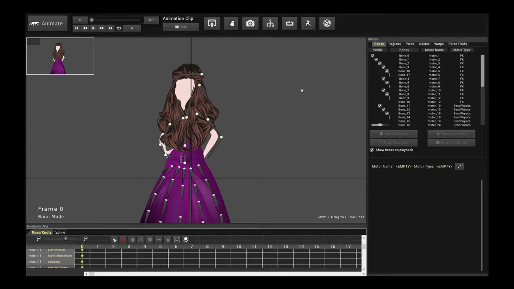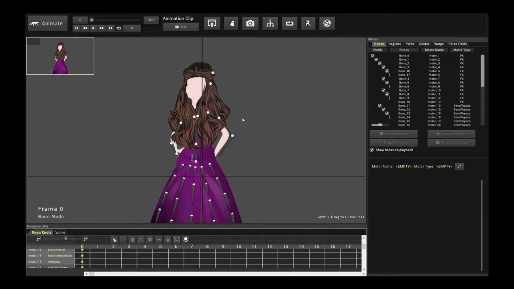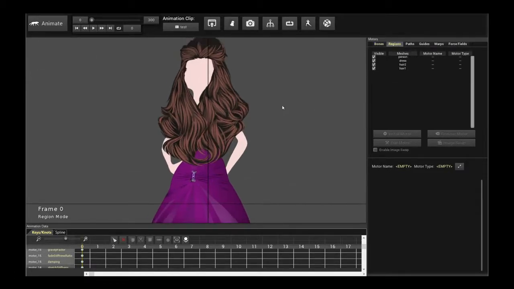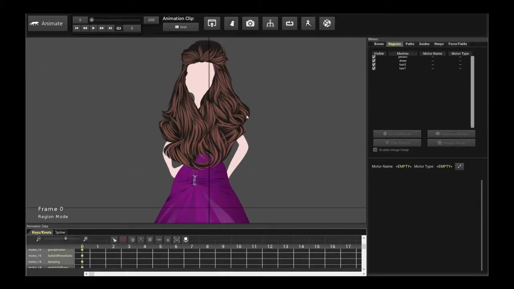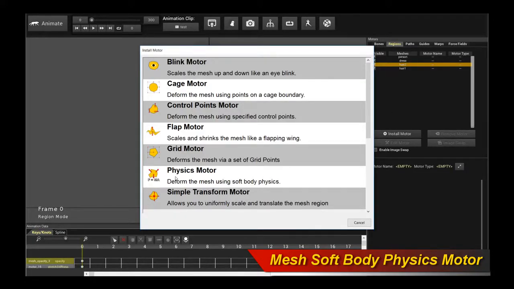So you remember that I, on purpose, did not want to put bones on the hair. I wanted to use a different way to animate the hair. So I want to use a mesh soft body physics motor. So what I do is I select the region. I go to region mode, I select the hair region, I click install motor, and I pick physics motor.